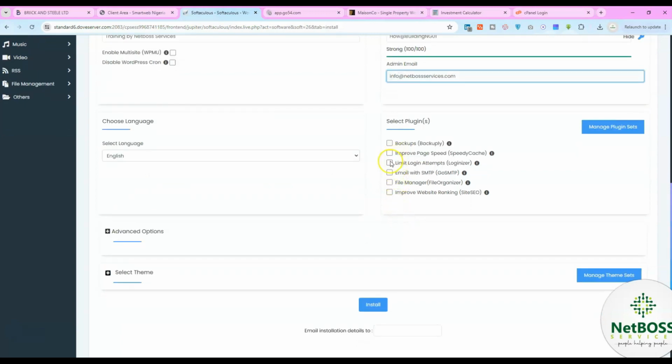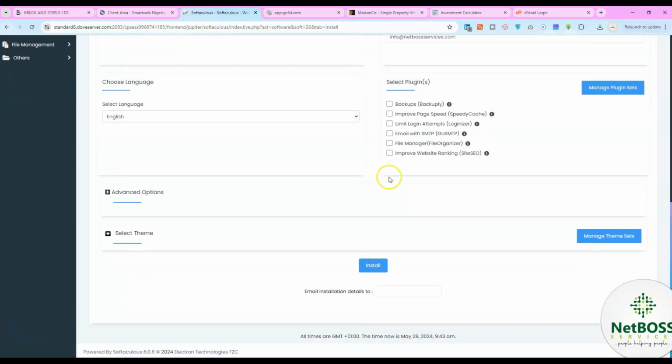Along all of these ones you can tick them for security purposes. Like this limits login attempts. So once you click on this now, if they try to log into your account, maybe trying to hack into your account, and they miss their password 3 times, it will block your WordPress. You have to go and reactivate it some other way.